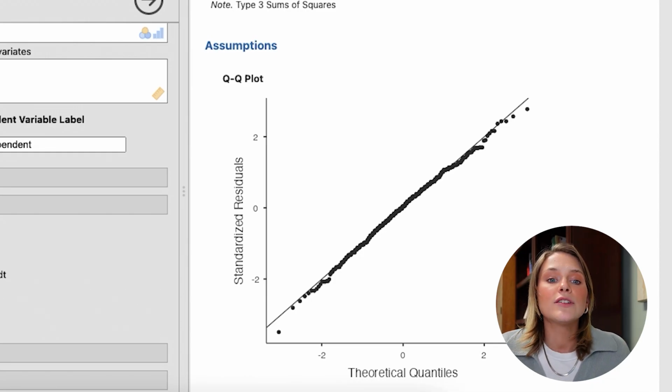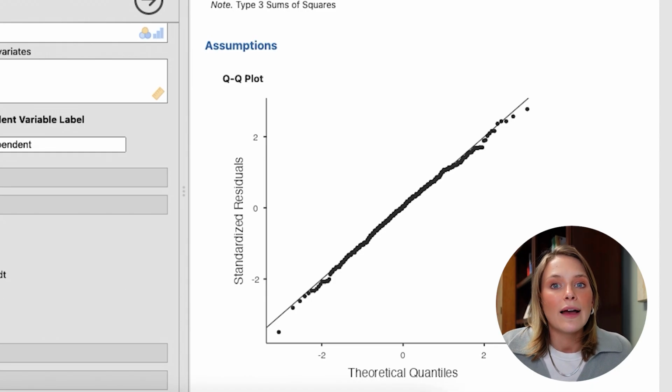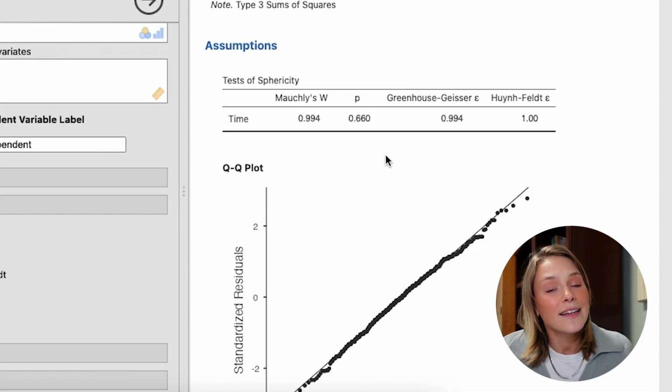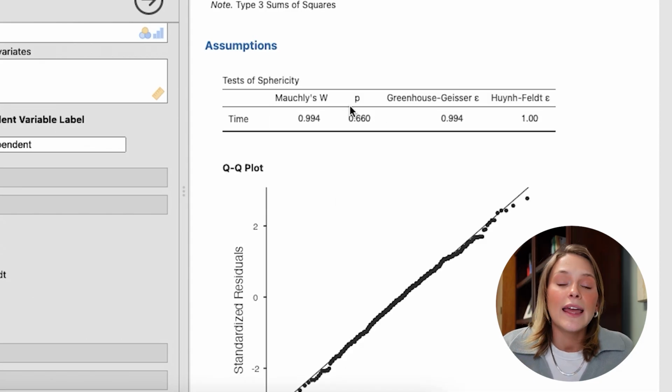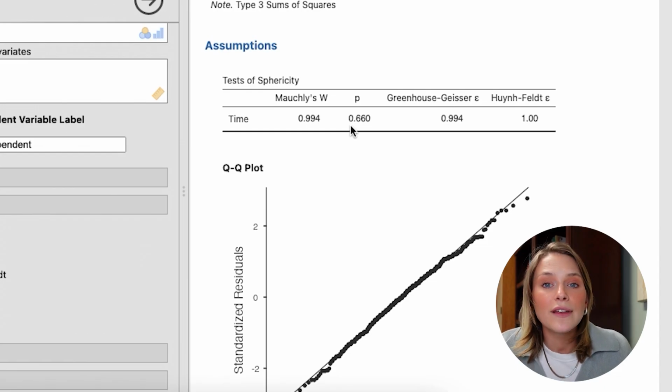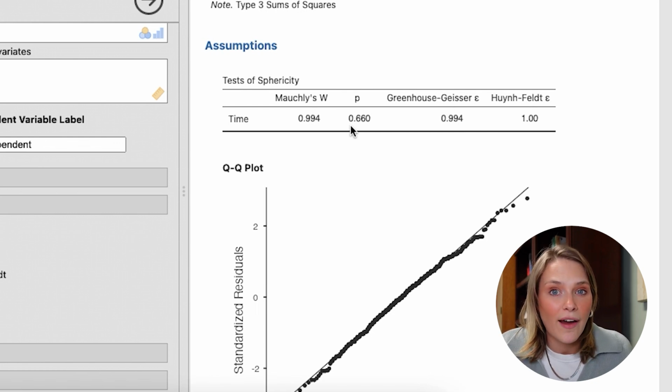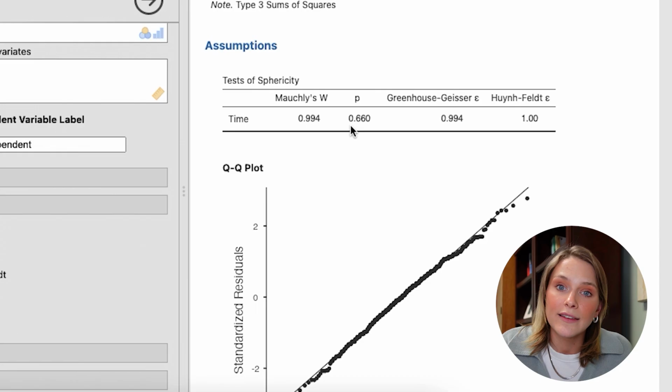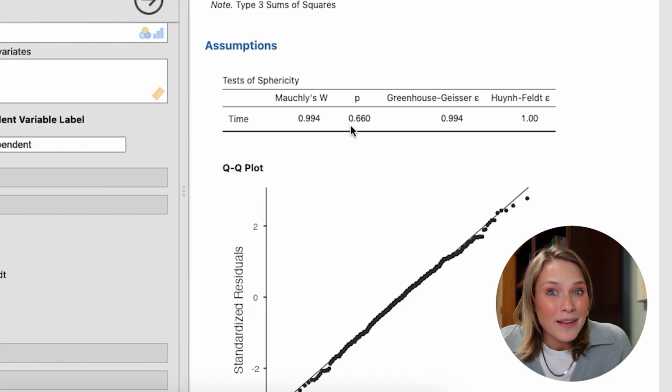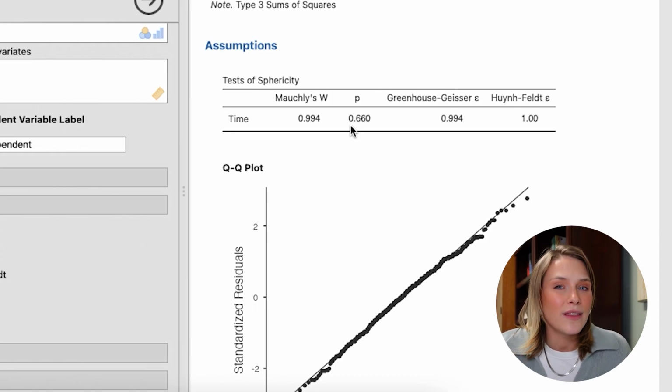Then let's move on to the sphericity test. As I mentioned, this is also called Mauchly's test, and it'll give us a p-value. If the p-value comes back as greater than 0.05, that tells us that we have met the assumption of sphericity, and that's good news. If the p-value comes back as less than 0.05, then that means we have violated the assumption of sphericity. This happens fairly frequently in within-subjects designs.